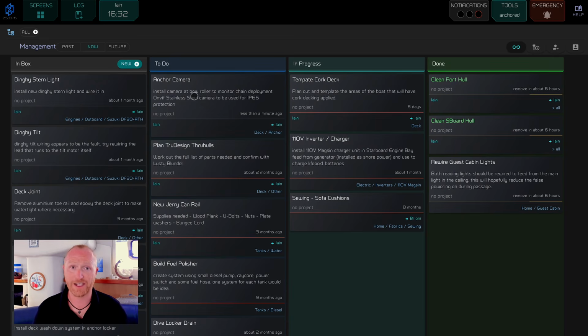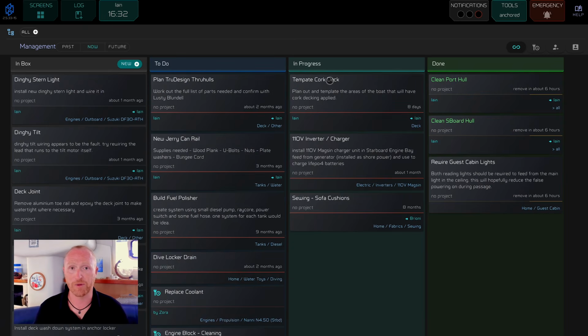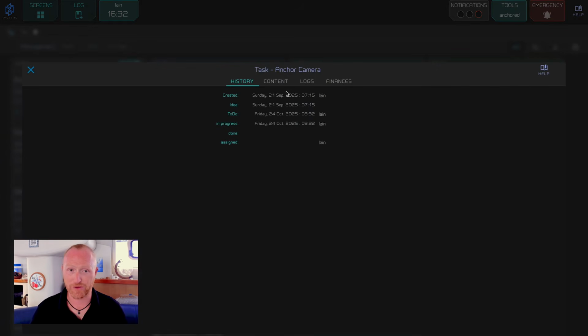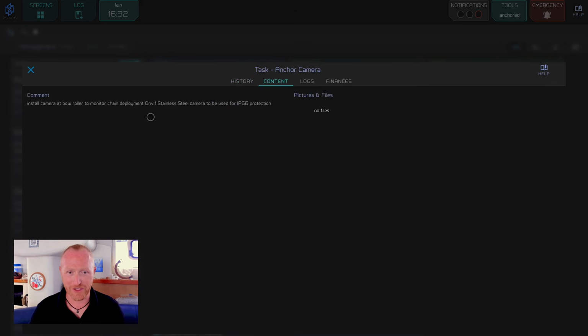Let's say we need to then actually get started on it, so we start putting it into progress. We would simply click and drag it in progress. Now, along the way, we can actually add a logbook to this. By tapping, I can see when it was created, when it's been pushed through the pipelines. We understand how long it's taking, any additional comments, logbooks and finances for how much we might have spent on the project already.